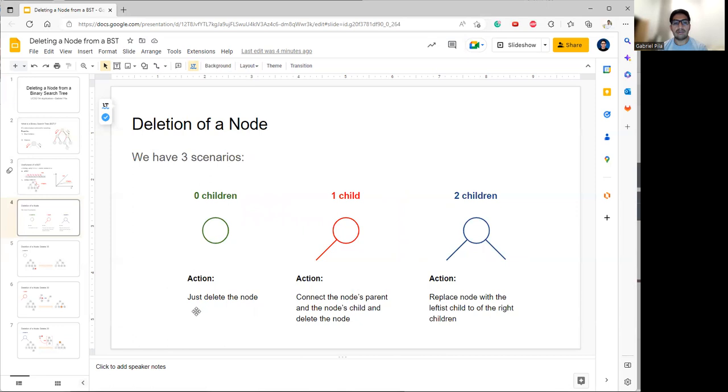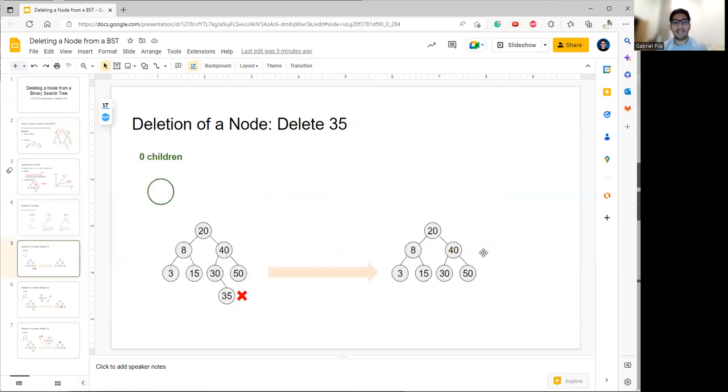In the first scenario, we will just delete the node. In the second scenario, we are going to connect the parent and the child of this node. And in the third scenario, we're going to replace this element with the minimum element to the right. We're going to see this visually now.